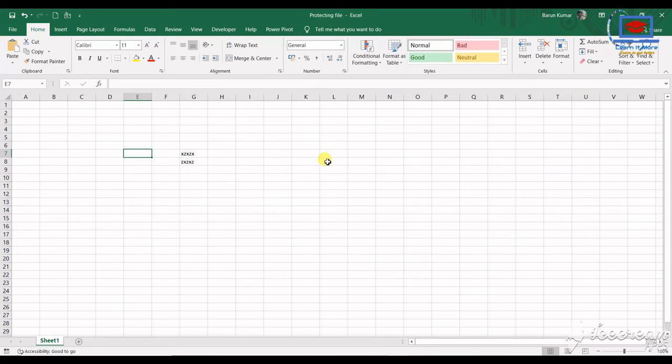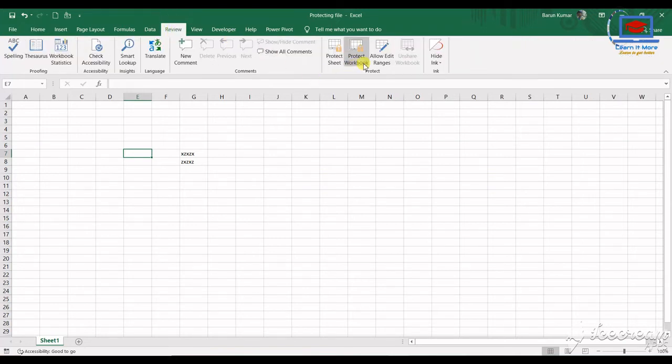To protect the file at this level, we will have to go to the Review tab. In the Review ribbon, there is a Protection group. Here, we will have to click on Protect Workbook. When you hover over the protection option, it is written here, Protect Workbook. Keep others from making structural changes to your workbook, such as moving, deleting, or adding sheets.